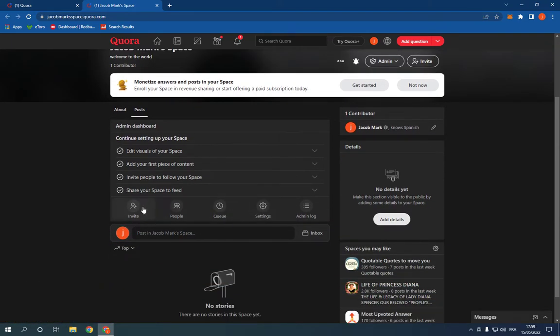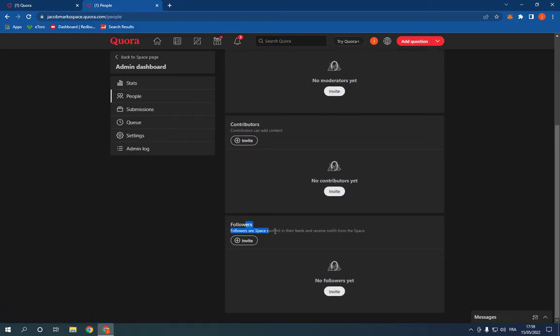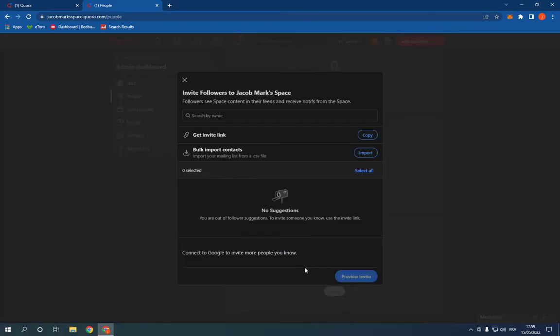Go down here, click on this invite here, or you can just click on people from here. Click on people. Now scroll down until you find followers. Now click invite from here, and you can invite by sending the link of the space from here.